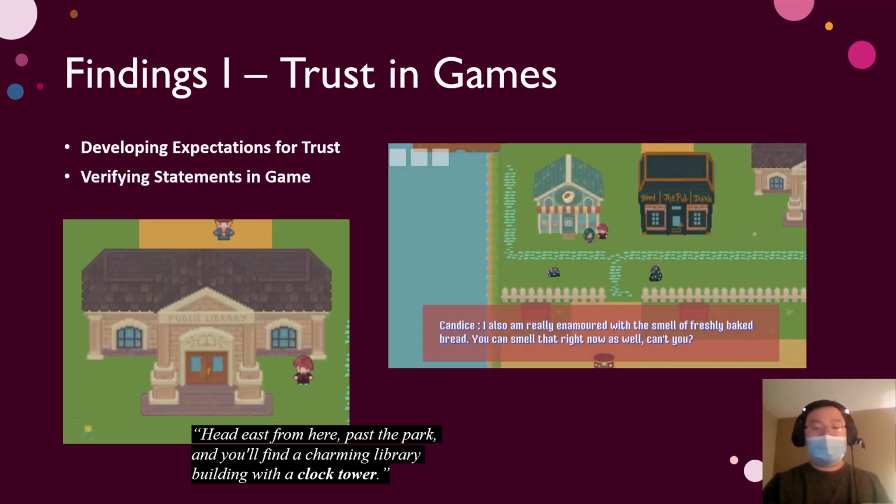For example, here, Candace talks about the smell of bread. Our game doesn't have smell, so how does the player gauge that to be more or less truthful? Players pointed towards the context of the setting, in this case also drawing from their own real-life experiences, but also discussed other factors that could point towards statements being more or less truthful, such as corroboration with other NPCs.